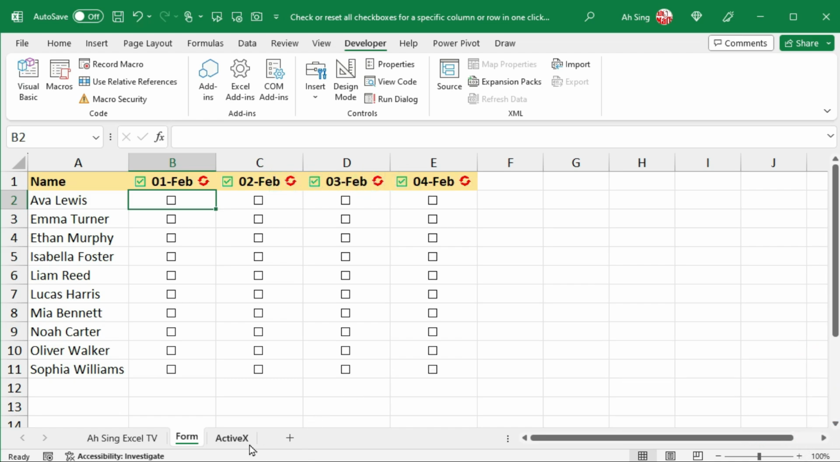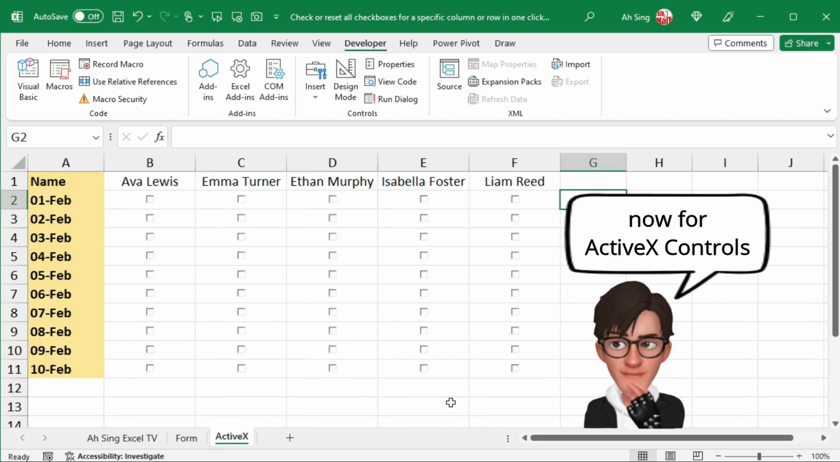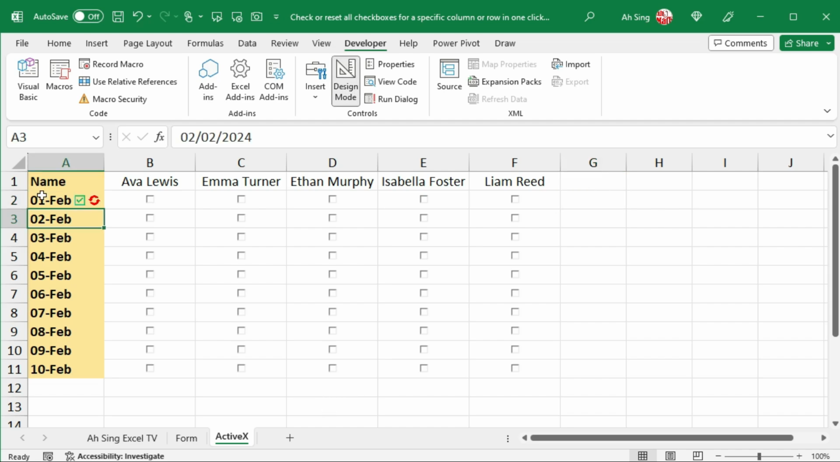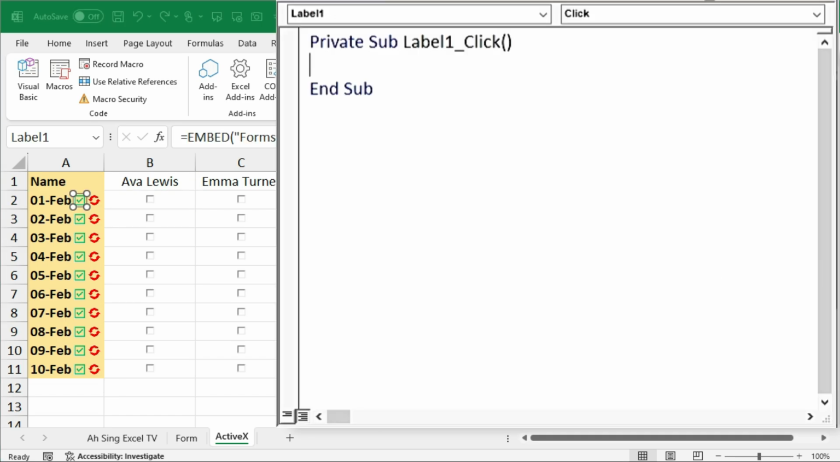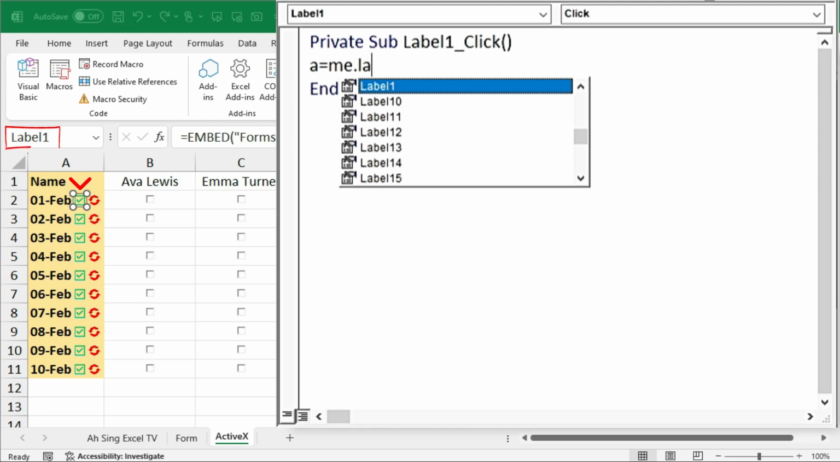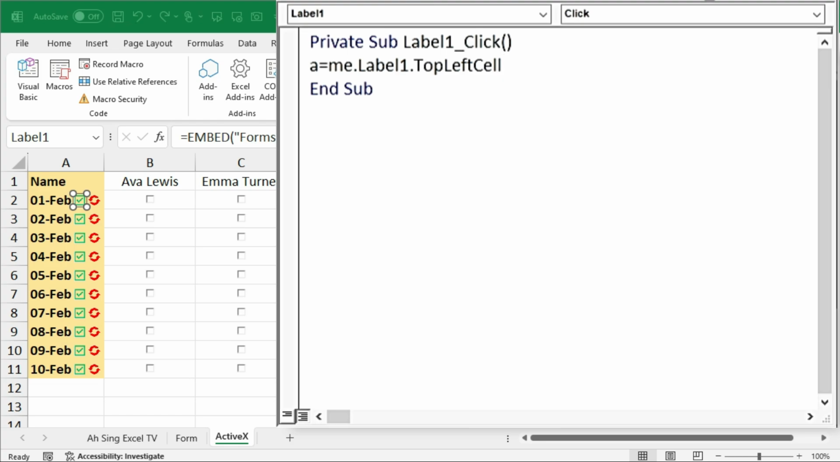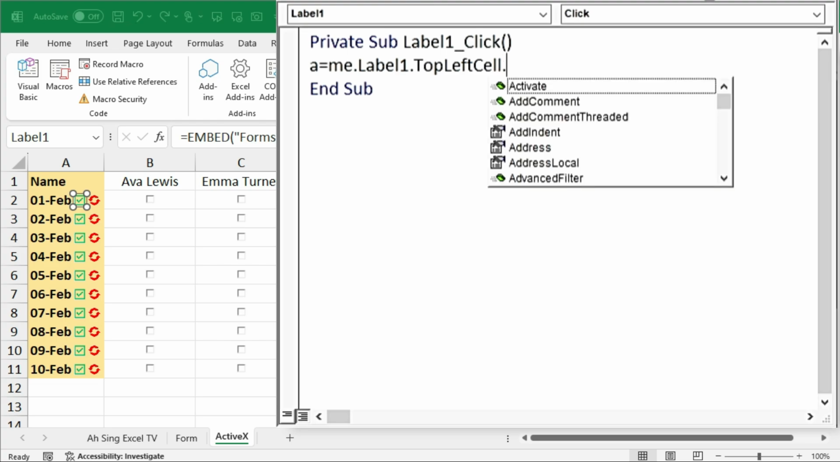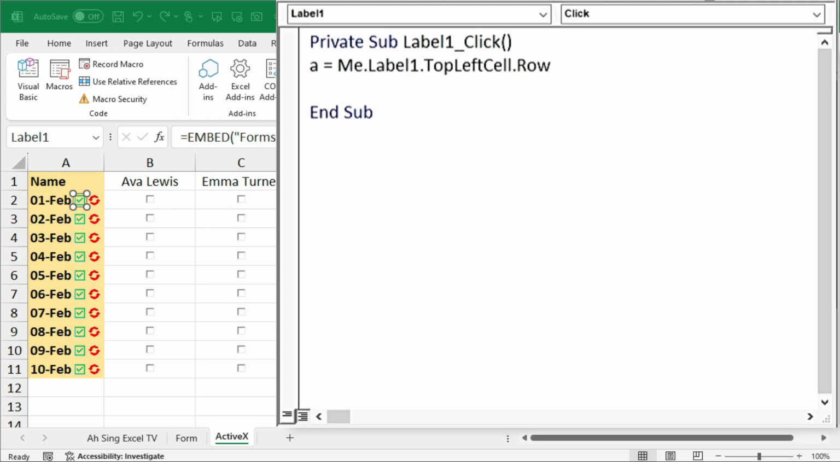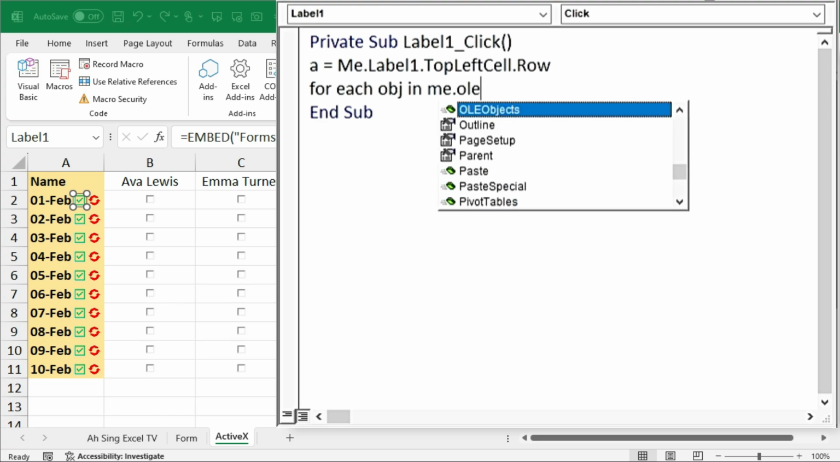Now let's try for checkboxes that were created under ActiveX controls. Use the same method to create labels for each row. Then double click on the first label. Similarly, we need a variable, say A. Also use Me to represent the selected worksheet and Label1 to call the label. Again, use the TopLeftCell to determine which cell the label is in. However, we should use the Row property for this case. Next, create a for loop with a variable, say obj, to run through each object in the selected worksheet. Take note that ActiveX controls are known as OLE objects.